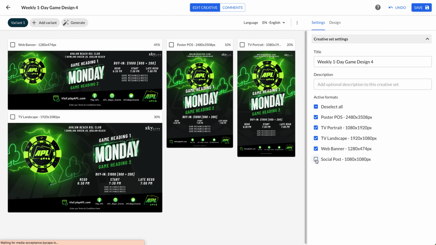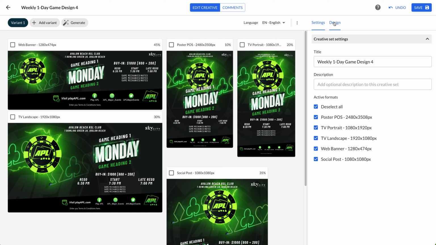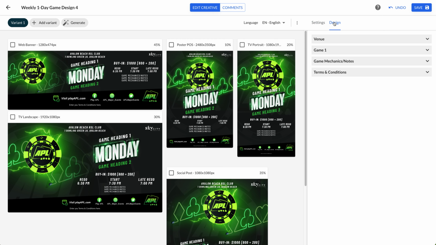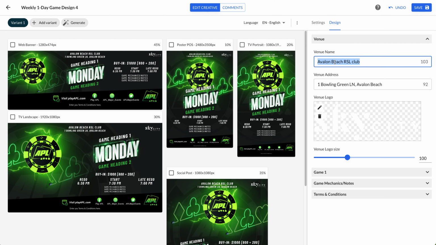So what we're going to do here is go into the Design tab, and we're going to be able to edit all of these in real time simultaneously using this template. So you can see you've got a few different sections here. Firstly, the venue, where you can change the venue name. So I'll change that there. You can see that that is now automatically updated across every single size.